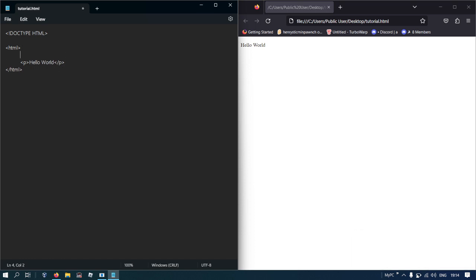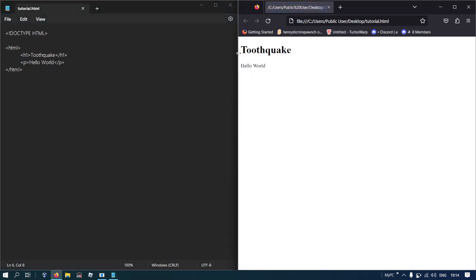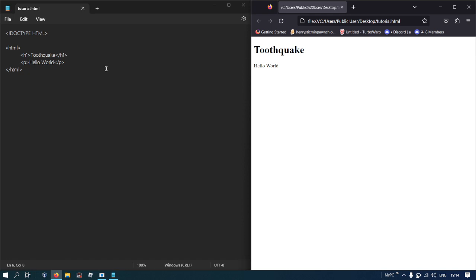Another tag we can use is H1. It goes from H1 to H6, H6 being the smallest. Personally, I'm going to call this, let's have a think, let's call it tooth click. Let's save. Let's reload, and there you go. You have your heading. I'm going to just make this a little smaller so we have a bit more space in Notepad.